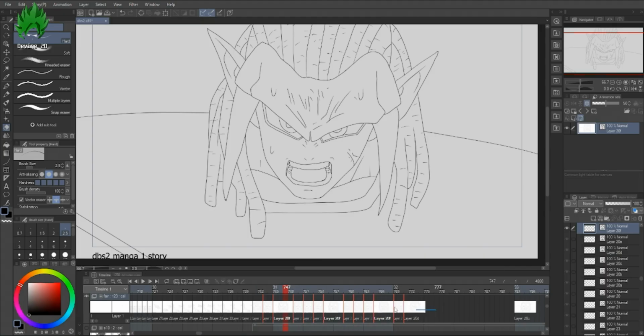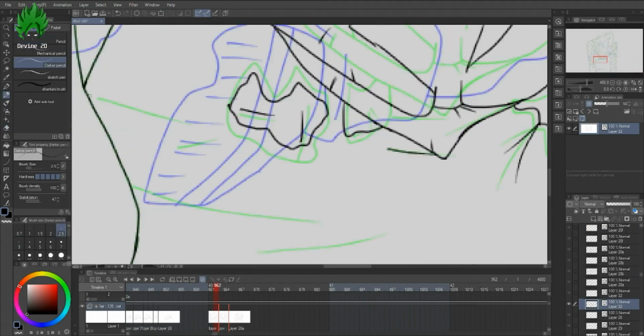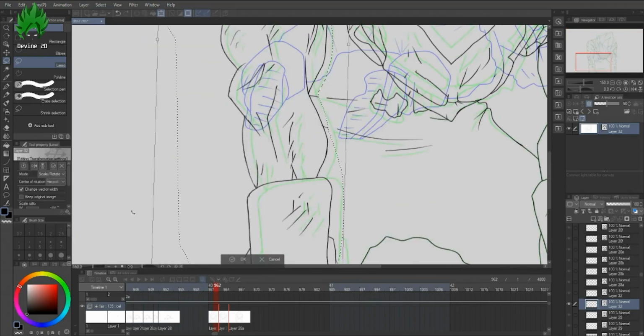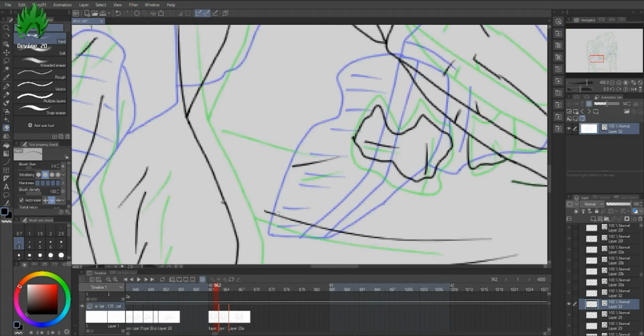Keyframe. The next step is to create keyframes for each scene of the animation. Keyframes are essentially the major points of the animation that help move the story along. Animation. With the keyframes in place, it's time to start animating. This involves adding frames between the keyframes to create smooth transition and movement.